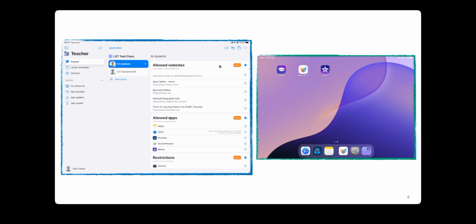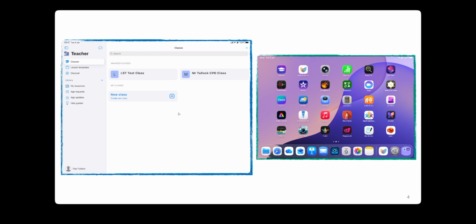You can either wait for the timer to end and those restrictions will clear. You can tap on the 3 dots and you can go to clear all limitations, and that will reset all of the websites, all of the apps and all of the restrictions. Or you can go to leave class, and you do get the option to clear restrictions and leave. I'm going to hit clear restrictions and leave, and the iPad on the right hand side resets back to normal, ready for the next lesson.